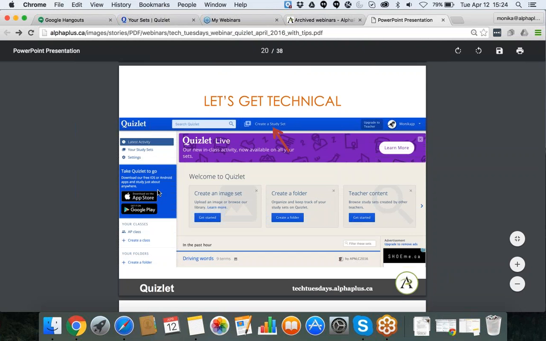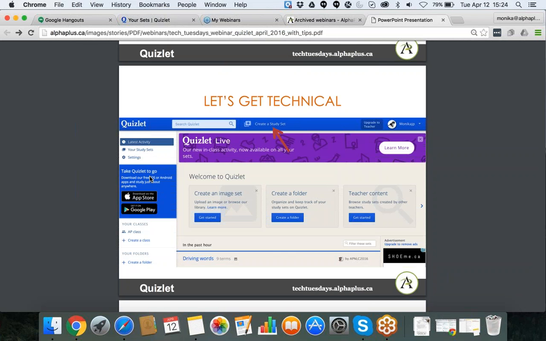It reminds you that Quizlet is available as a mobile app as well. Keep in mind, on the mobile app, you can only do activities. You cannot create activities on mobile devices. So basically, you'll be able to access them and work on them, but you cannot create new ones. You can create them only on a computer.